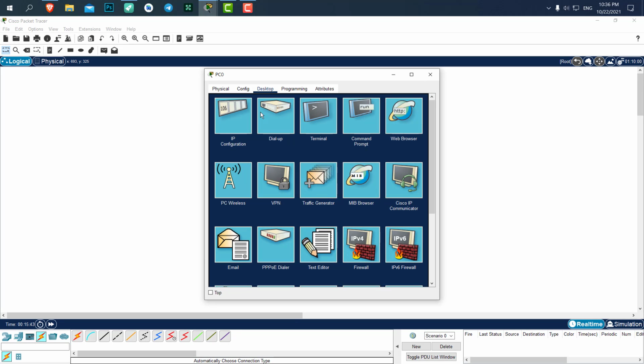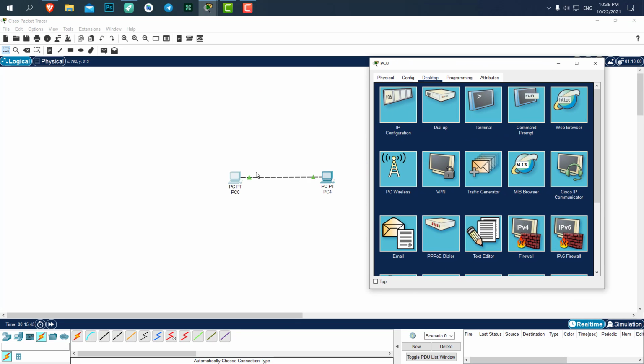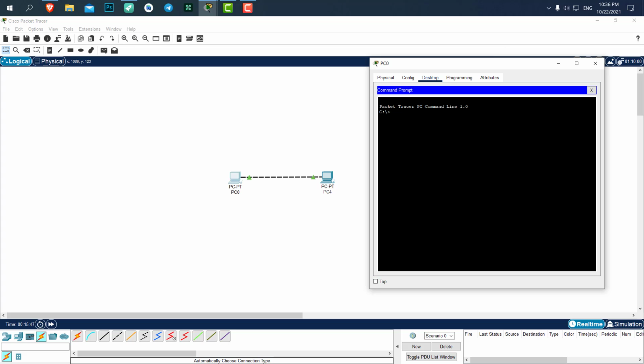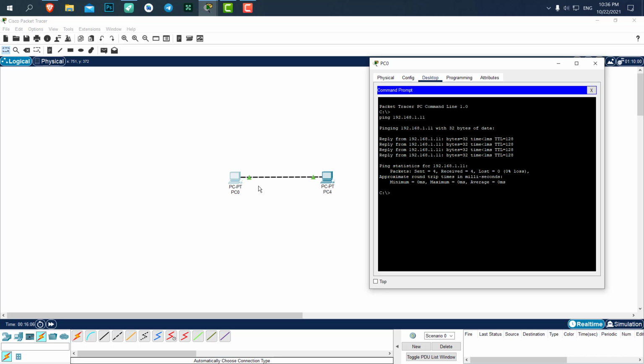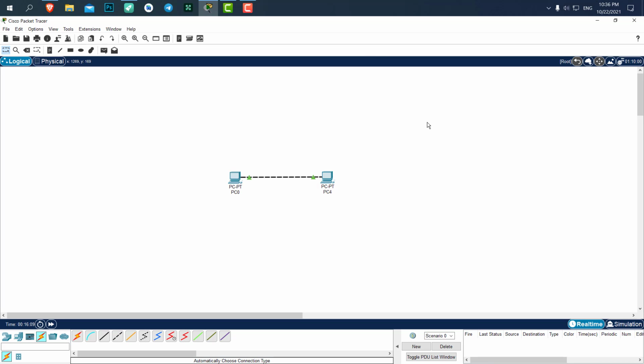Now we want to test the connection. The easiest way is by clicking on the computer, going to command prompt and sending a ping to the other computer's IP address, like ping 192.168.1. This computer was 10 and the other one was 11. If I click enter, you can see it's giving me the ping. So the connection is stable and we can transmit data between these two computers. And that's the easiest way to test the connection.